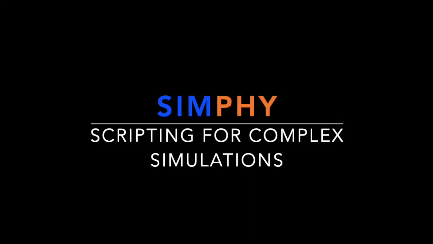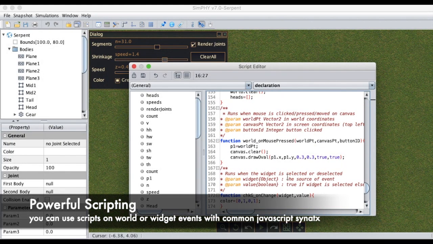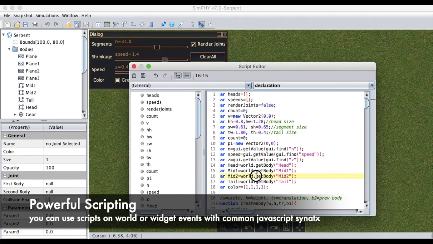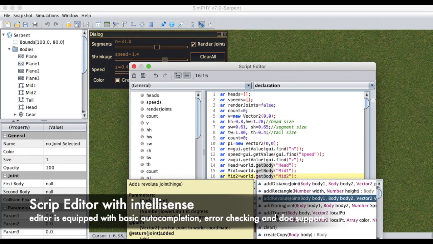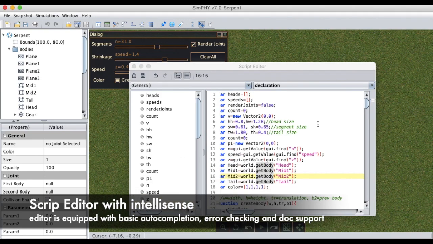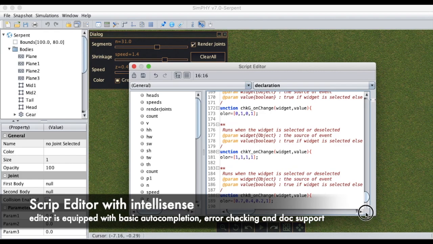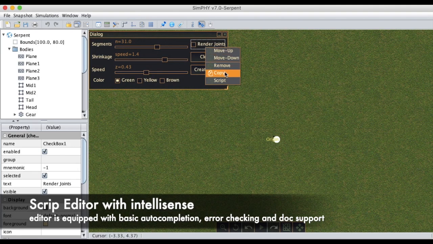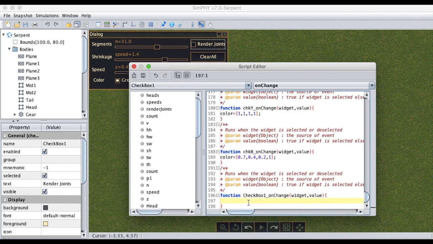Now let's come to the most important part of SimPHY, that's scripting. In scripting, you can actually code what should happen on different world or widget events, like simply clicking of the mouse, hovering of the mouse, collision of 2 different bodies, or a button click. With the help of the simple script writer with enabled intelligence options like basic auto completion, error checking, etc. Here is a little snapshot of a serpent demo created in SimPHY.